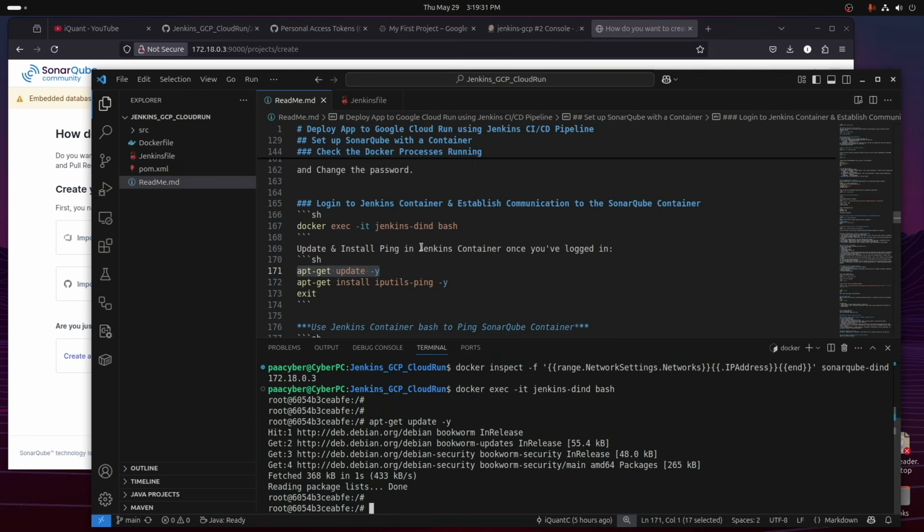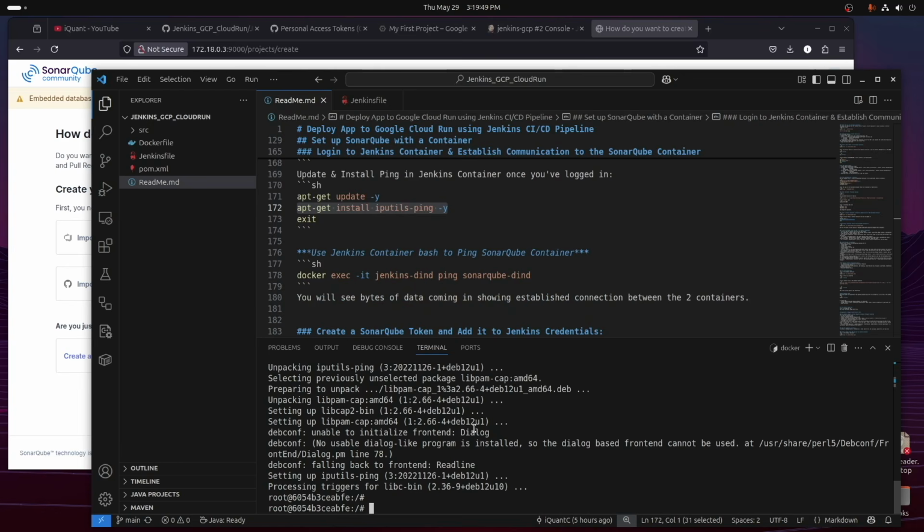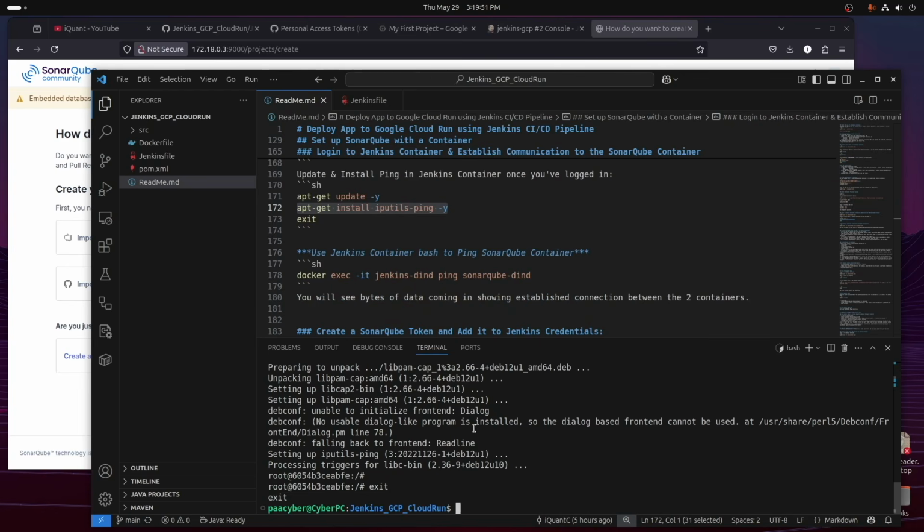So it's up to date. We need to establish connection between two nodes, so you're going to need the ping utility. I'm going to use this command to install ping inside my Jenkins server. That is installed. Once it's installed, I can exit it.